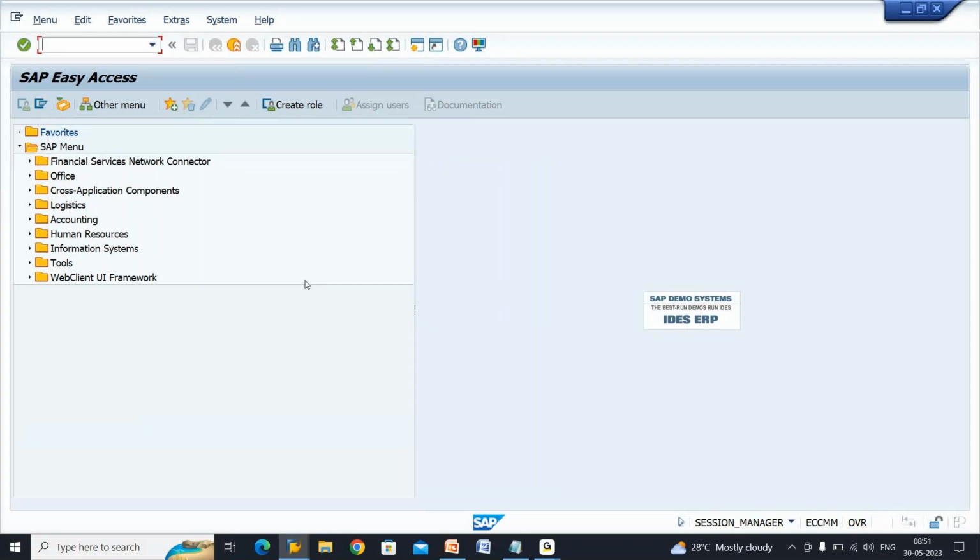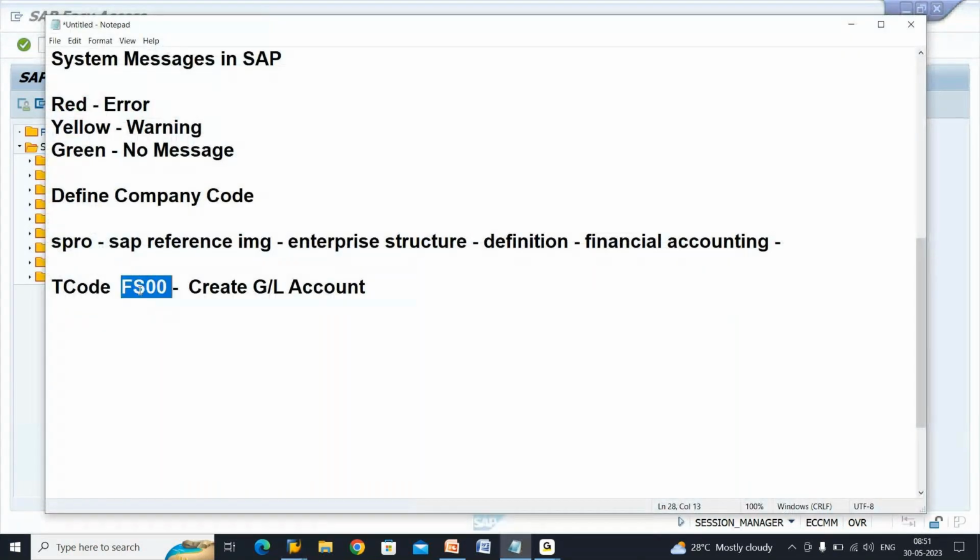Just for your understanding purpose, I am showing you the transaction code FS00. Otherwise, it's not our headache. So FS00 is a transaction code used by the financial department to create GL accounts, general ledger accounts. It's not our problem, guys.